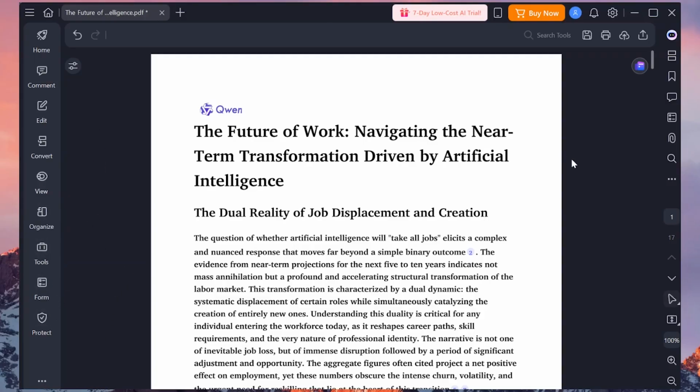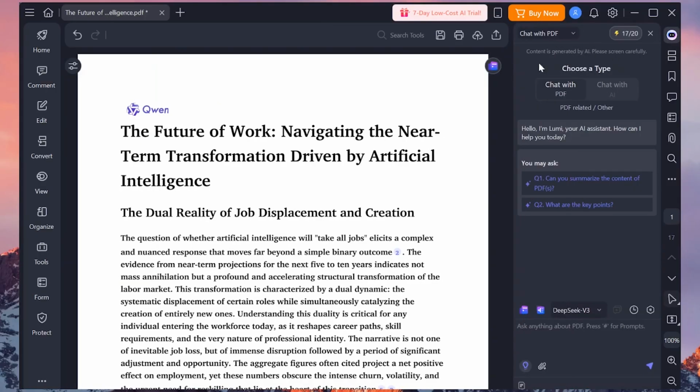And on the right side you have the first option, which is our AI sidebar. So if you click on that, you can select the AI chat option and it will open up the chat for you. So let's talk about this chat. We have two options here. First is chat with PDF and second is chat with AI.